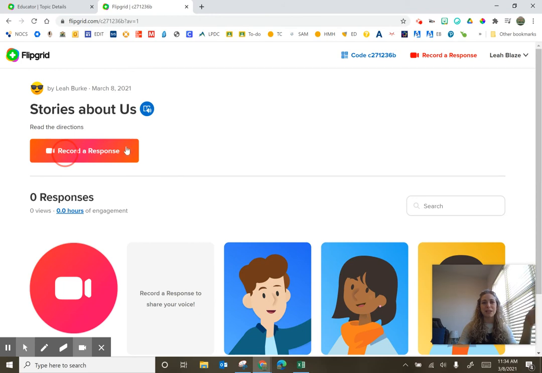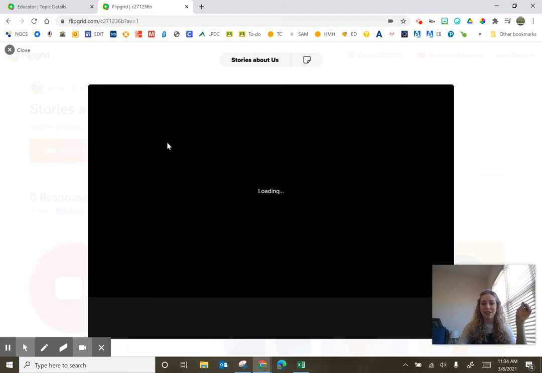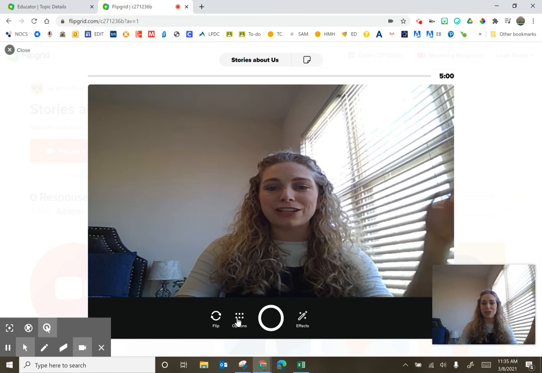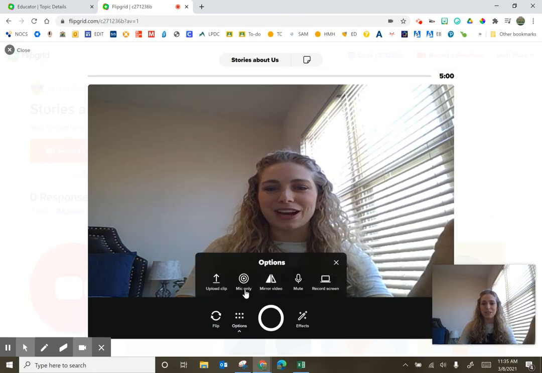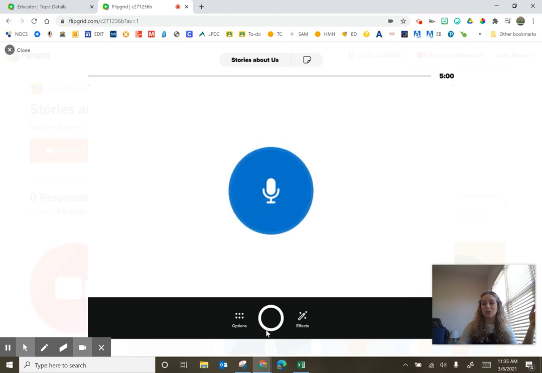Now, here is the major difference and how we are going to use this for a podcast. So I did allow the video and audio. It is loading. And the major difference is I'm going to click options and I am going to select mic only. Now, once I select mic only, I'll notice this pulsating blue mic. This is where I can tell that it's definitely picking up my mic as it's going a little crazy. I'm not going to do any video within this. I am just going to record my mic.